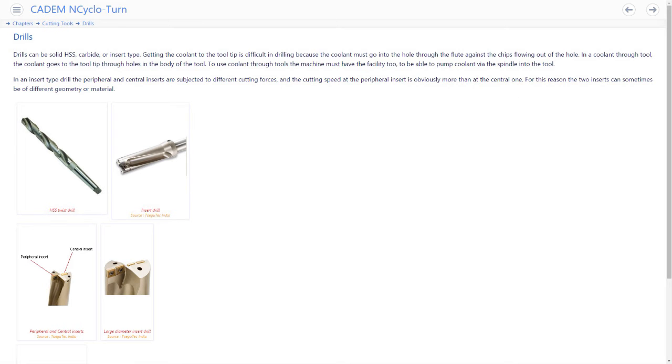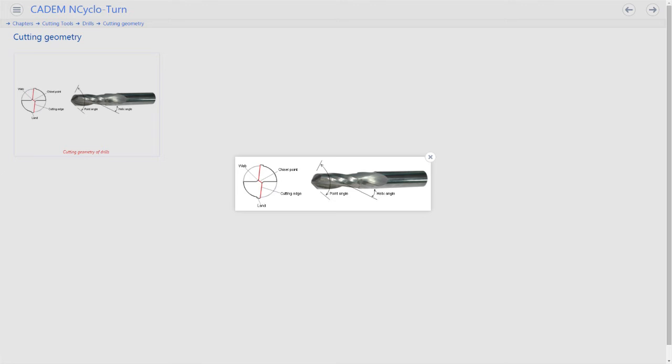Drills can be solid or insert type. They can also be coolant through drills with a hole through the body through which coolant flows directly to the cutting edge. Coolant through drills are used for drilling deep holes where the normal external coolant does not reach. They require the machine to have a coolant through capability. These are the key dimensions of a drill.